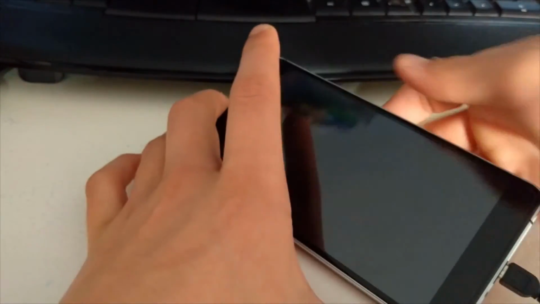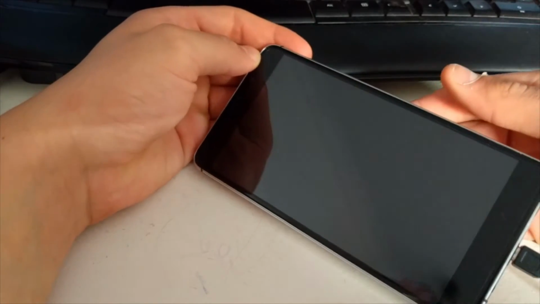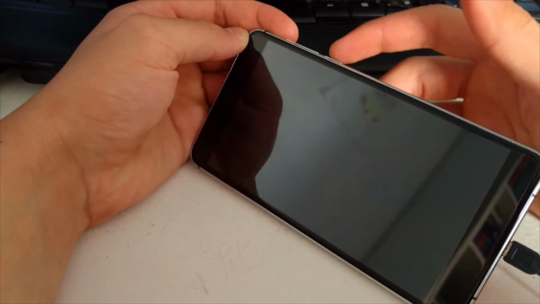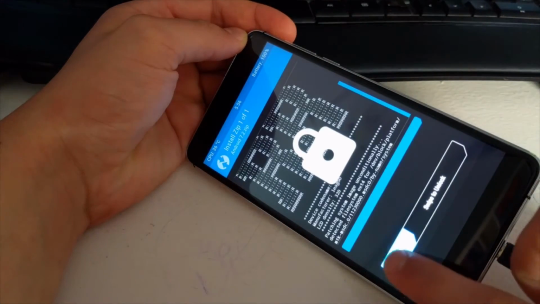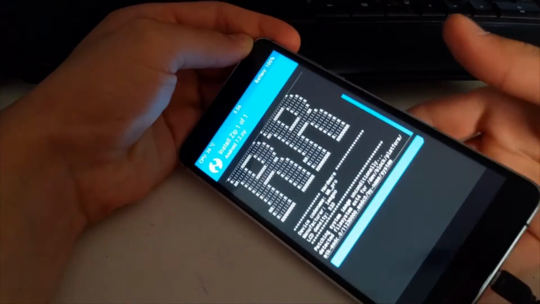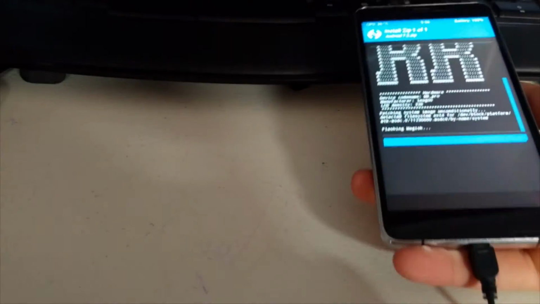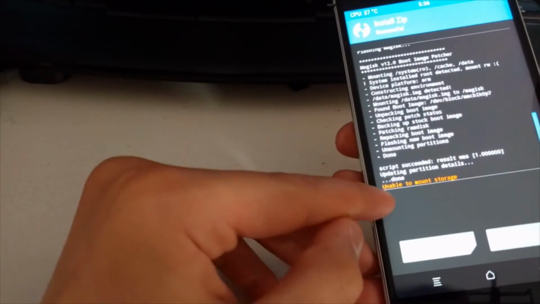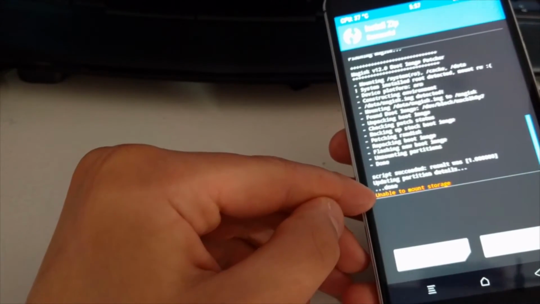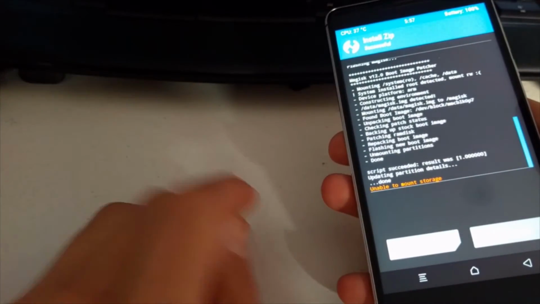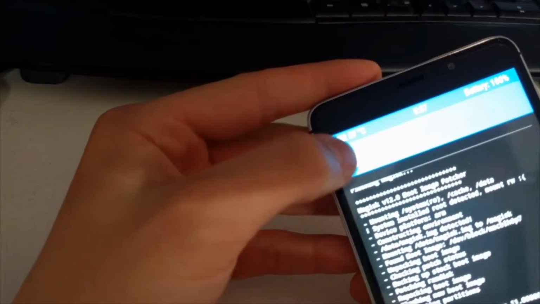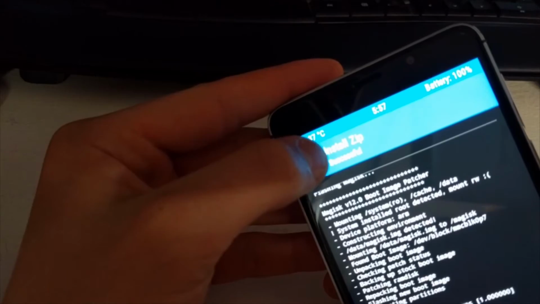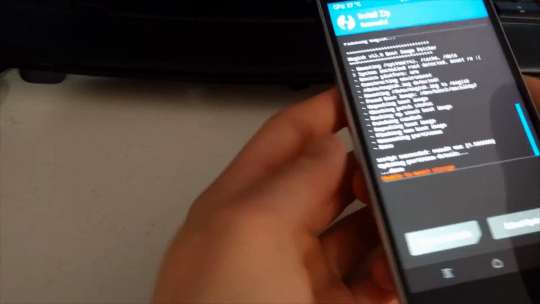Alright, so now if the screen does go off, don't worry about it. Just press the power button and just swipe to unlock, and it will continue to its thing. So I've plugged my phone in now. I will recommend you do the same thing. And just wait for it to flash, pretty much. Alright, now if it does come with this thing saying unable to mount storage, don't worry, it's nothing important. As long as it says install zip successful, you should be all good to go.